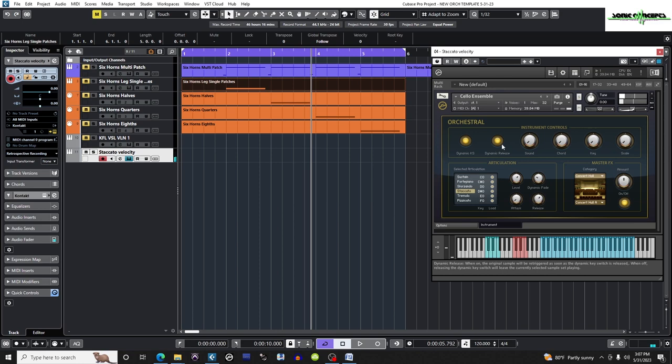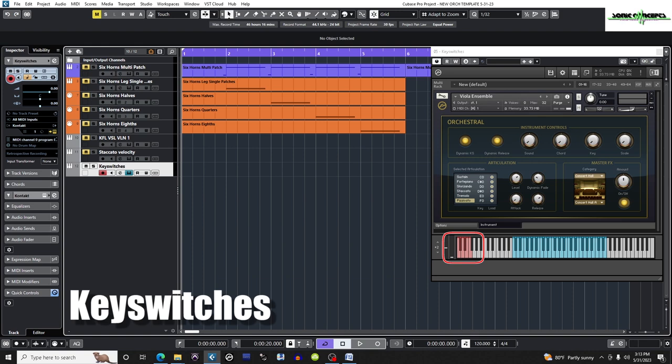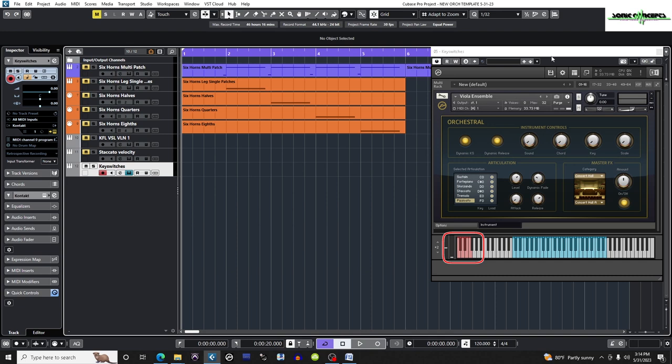Key switches are keys assigned outside the normal range of an instrument to trigger articulations. In this multi, for example, watch the on-screen keyboard as I trigger different articulations with the key switch keys on my keyboard, which are colored pink.